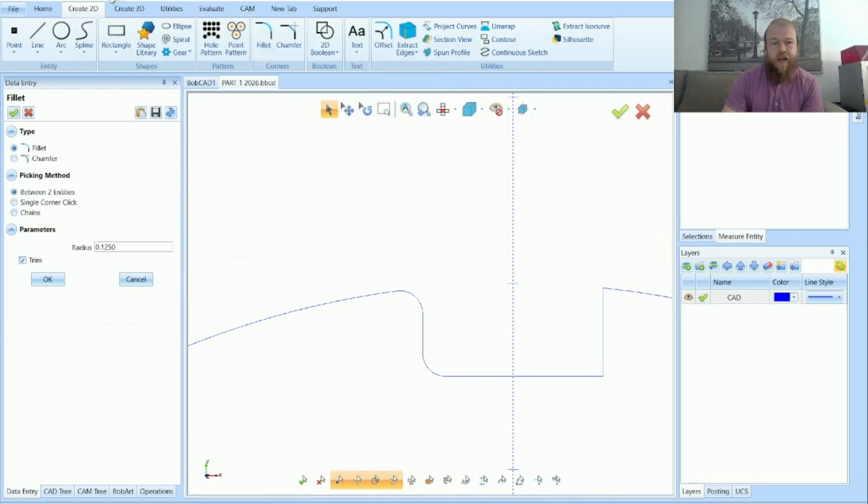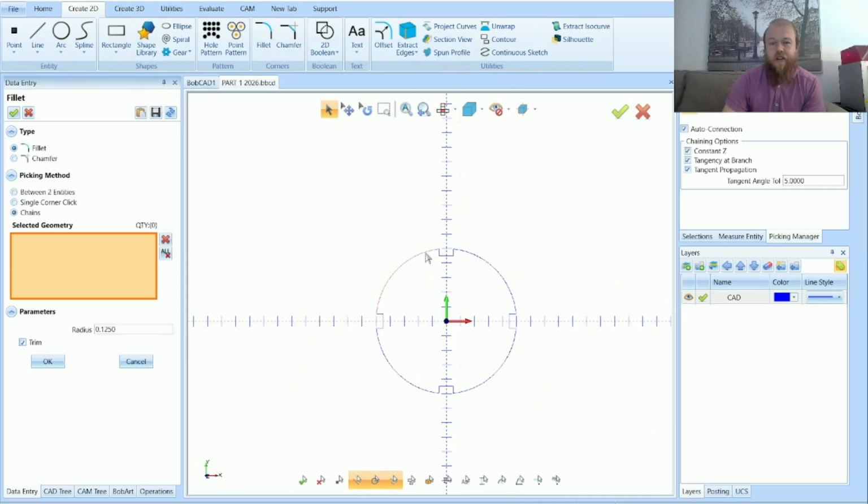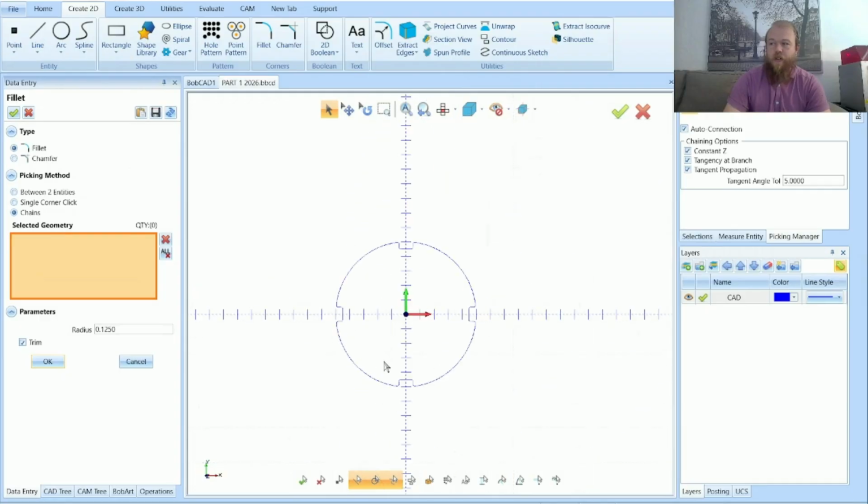I want to save some time by changing the method. You have single corner click, so you just click, and wherever your cursor is to the nearest corner, it will create that radius. But I'm going to make it even easier on myself and click on chains. And so if I chain select everything, or just window select it by dragging a window around the drawing, it will create a radius on every corner along the chain here. And so I click OK, and we have a 1/8 inch radius on every corner around the OD.